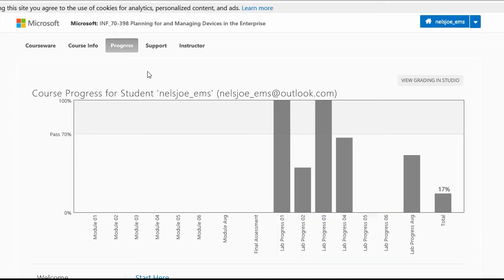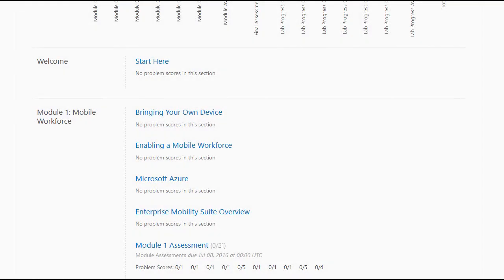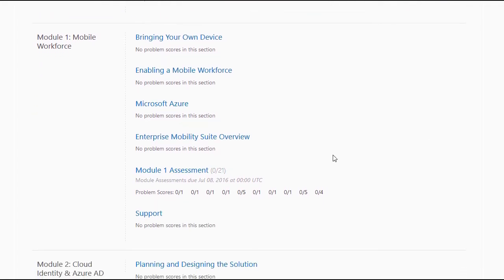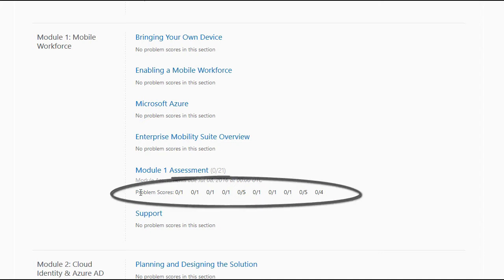But for now, let's drop down the page and look at how the assessments are represented. Let's start on Module 1. You'll see here the questions for Module 1 assessment and the possible points. Some are 1 point and some are 4 and 5 points, as seen here.